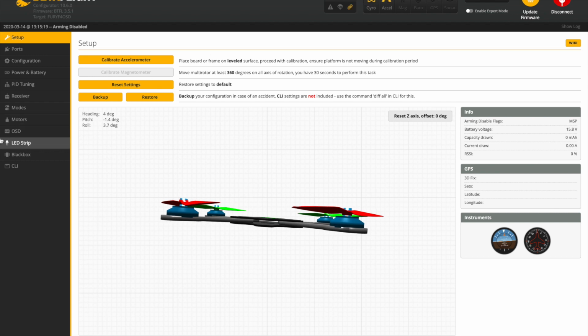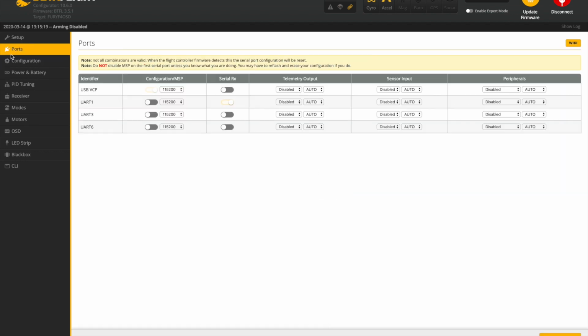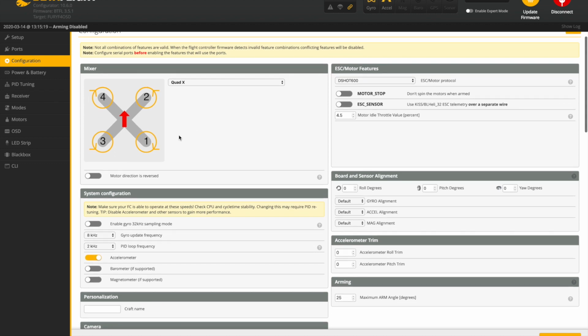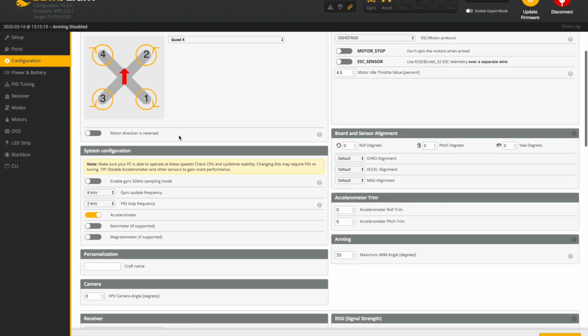we can go to the configuration. Actually, first we'll go to the ports tab. Yours should look like this, with UART1 having the serial RX, because that's where we connected our receiver. And then next we go to the configuration tab.